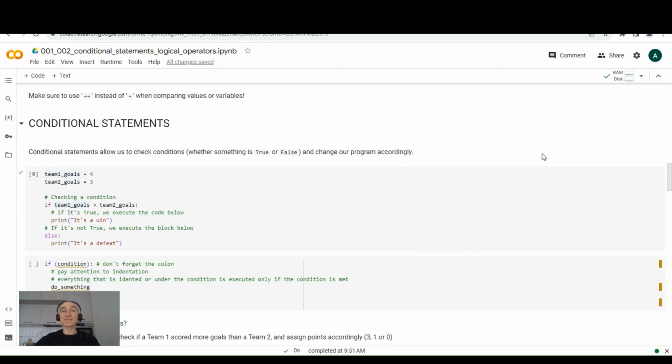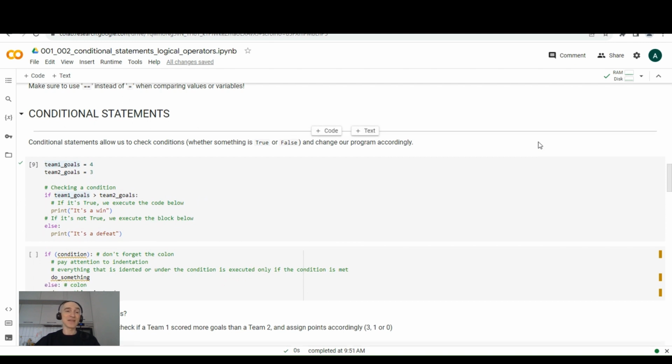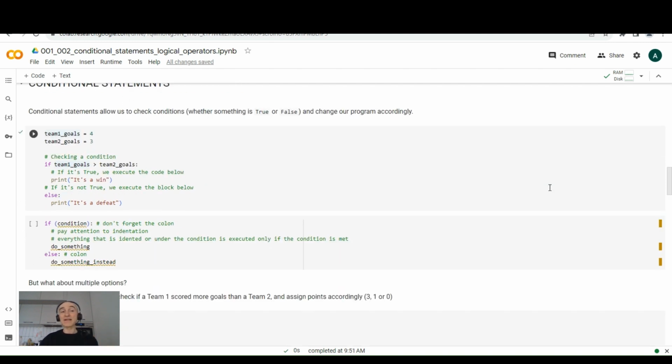Now let's jump to conditional statements. Conditional statements allow us to check conditions, whether something is true or false, and change our program accordingly. Now let's have a look how we can do this. So let's assign team 1 and team 2 number of goals. So team 1 4, team 2 3.